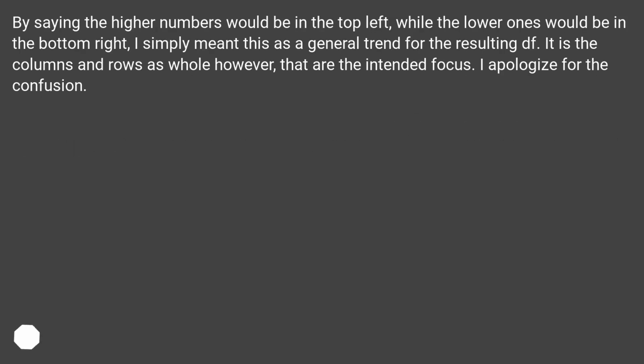By saying the higher numbers would be in the top left, while the lower ones would be in the bottom right, I simply meant this as a general trend for the resulting DF. It is the columns and rows as whole, however, that are the intended focus. I apologize for the confusion.